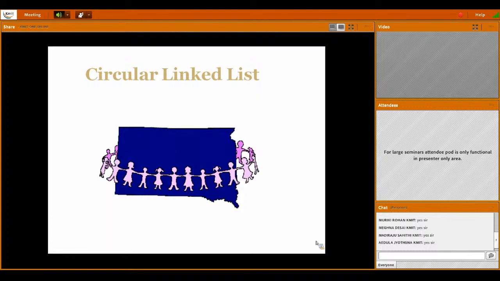What do you visualize? A circular linked list should be having what typical feature? We have seen single linked list. We have seen double linked list. Let Josna answer. We have seen double linked list, which was different than single linked list, right? So what? Wait. Let Josna answer.